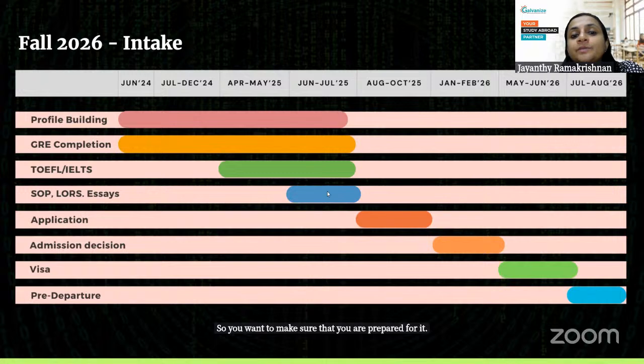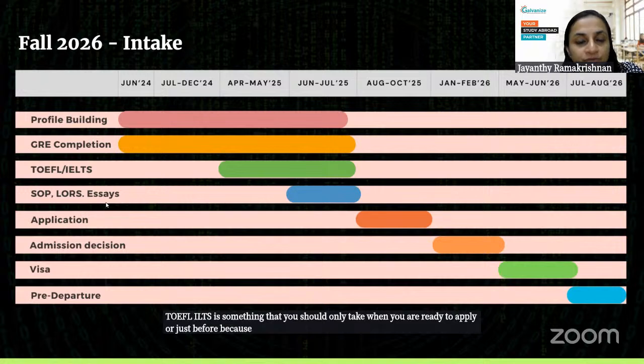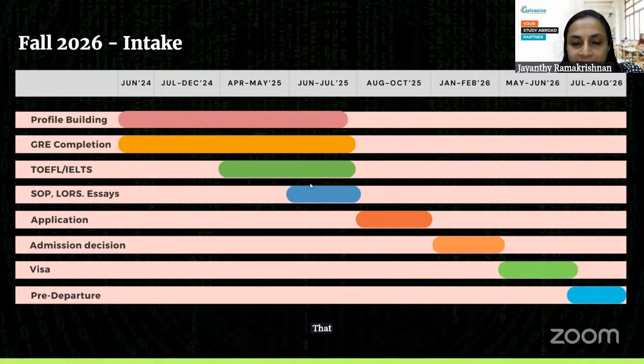TOEFL IELTS is something that you should only take when you are ready to apply or just before, because its validity is only for 2 years. That is why I have put it in next.